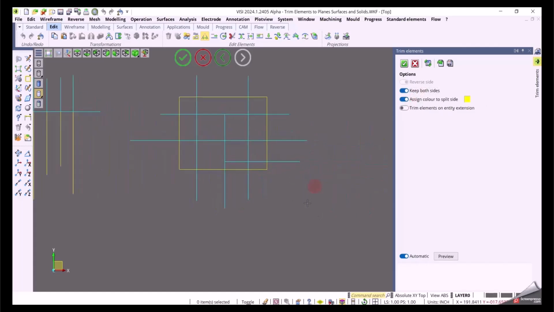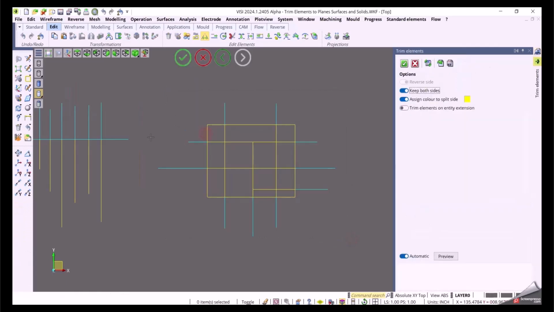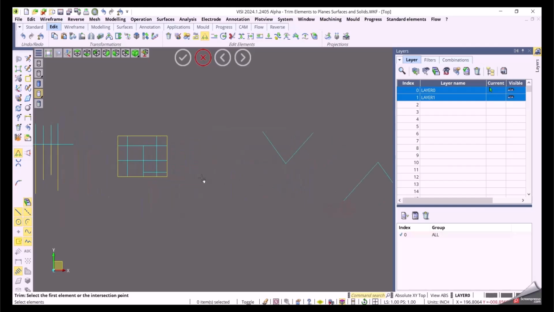So the command will work as it did previously, but this multiple selection makes it easier to do trimming with your wireframe. So I select this profile, I say keep both sides or reverse side. It's going to show and display what you want to see.